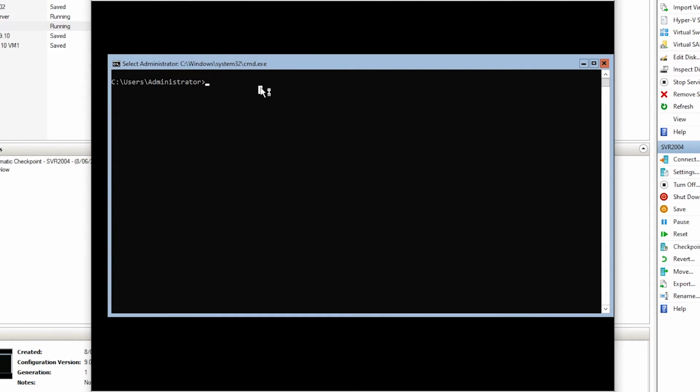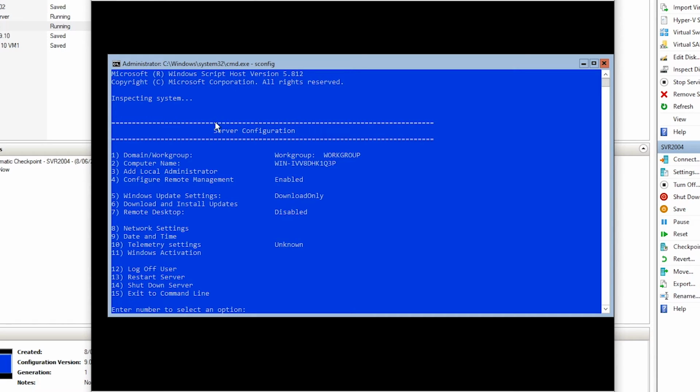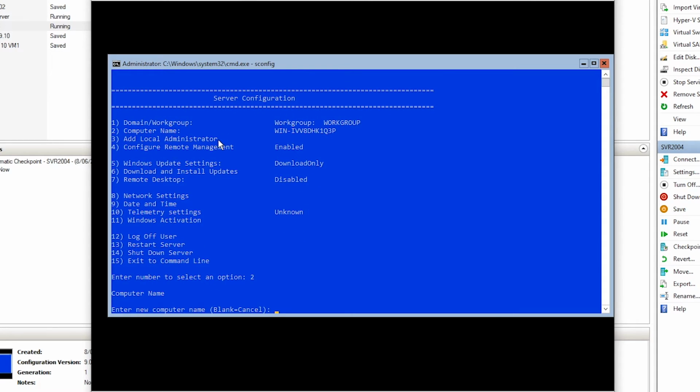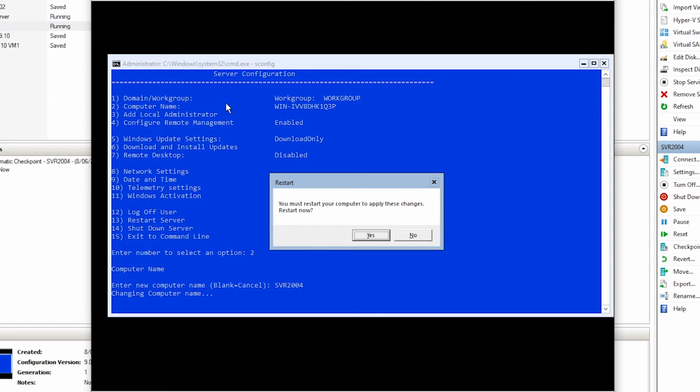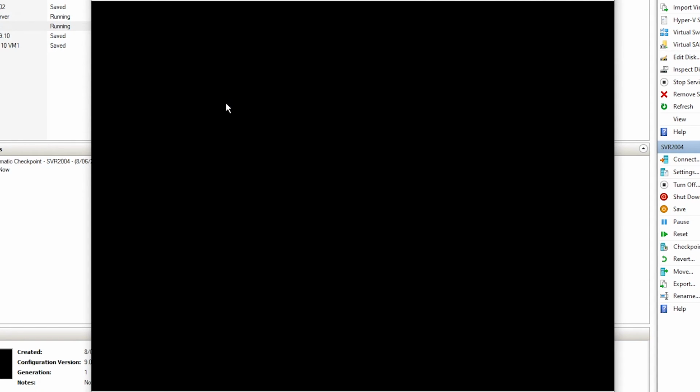So the first thing we're going to want to do is change the computer name. To do this, we can go into sconfig, which is the server config window, and you'll notice everything's changed to blue. So now what we can do is go to computer name, and we'll change the computer name to SVR204. So now this computer name here will match there. And then it will need to restart to apply those changes.